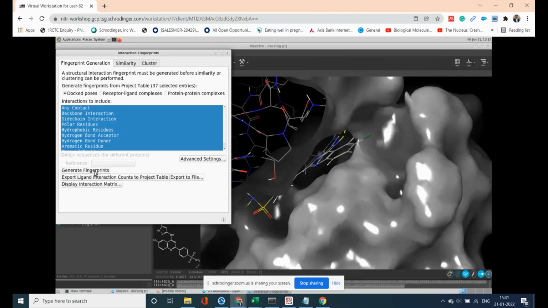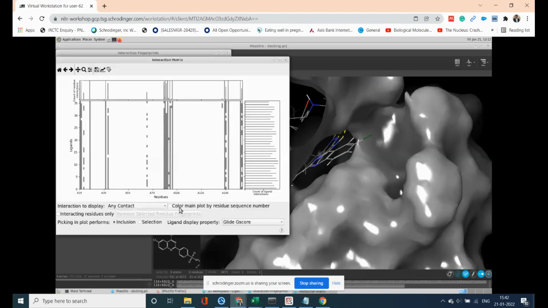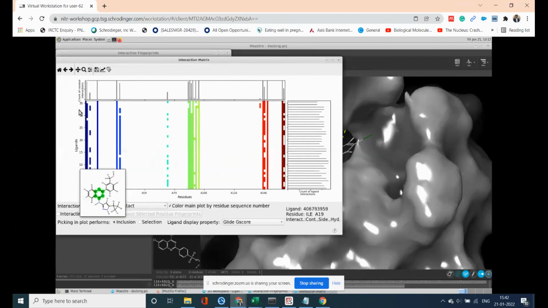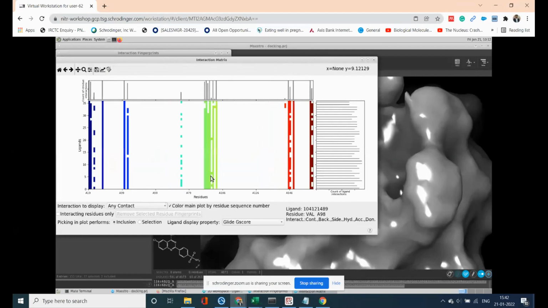At one go, it is going to give me the complete interaction patterns in a matrix, and also you can export it as interaction counts into a project table or file. So this is a nice illustration, as you can see all the respective residues and what are the common interactions that are frequently occurring in the series of 36 molecules that I have launched, and what is their count of residues, which residues are playing major roles, and also which ligand has stronger interactions. So that is also present. So this is a nice plot.